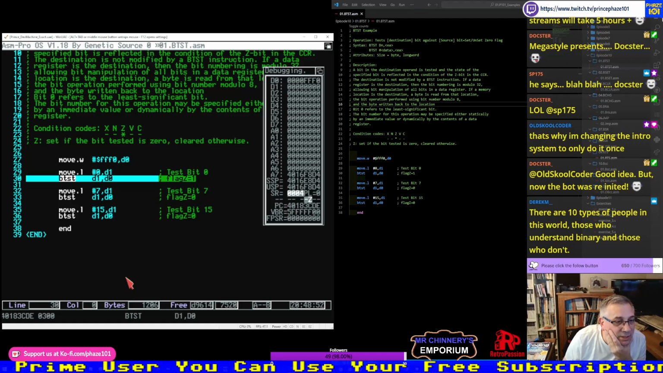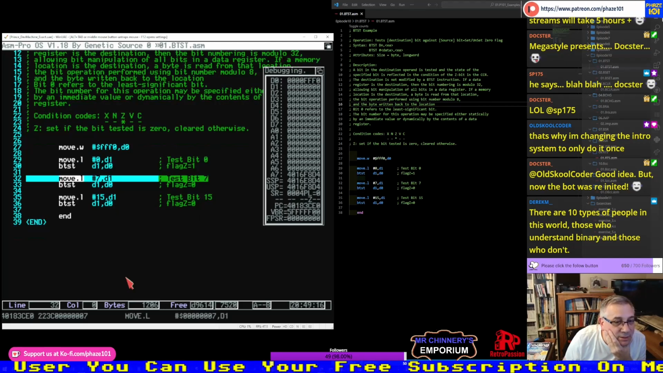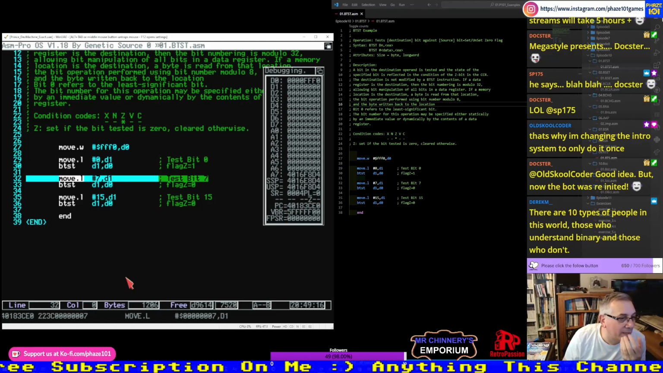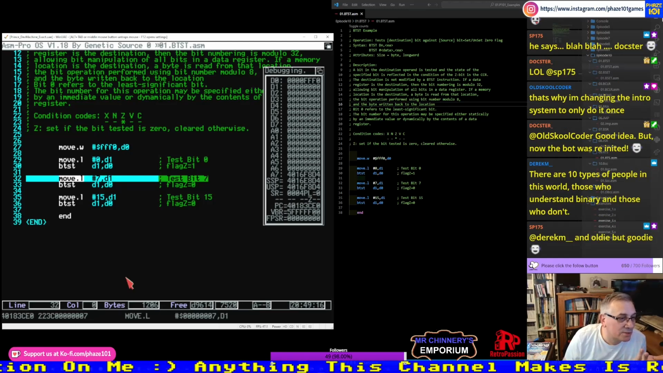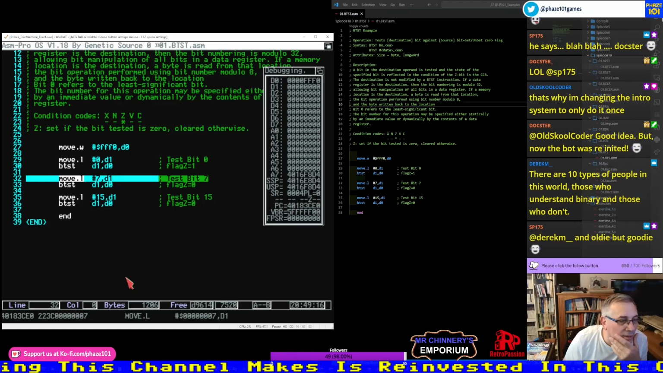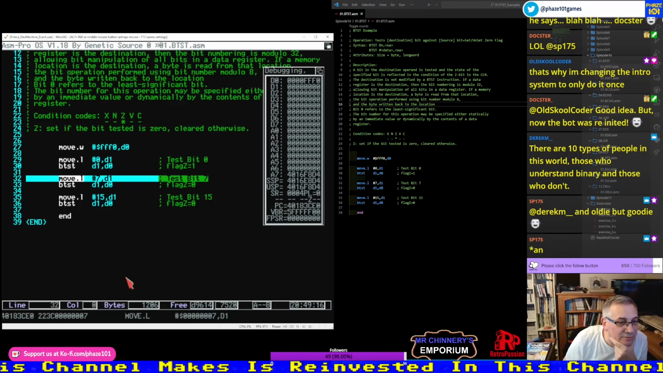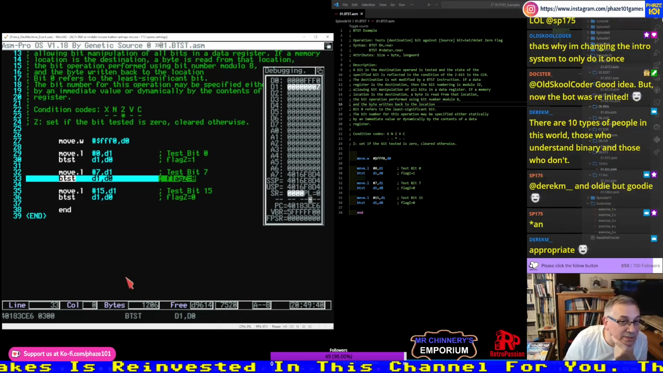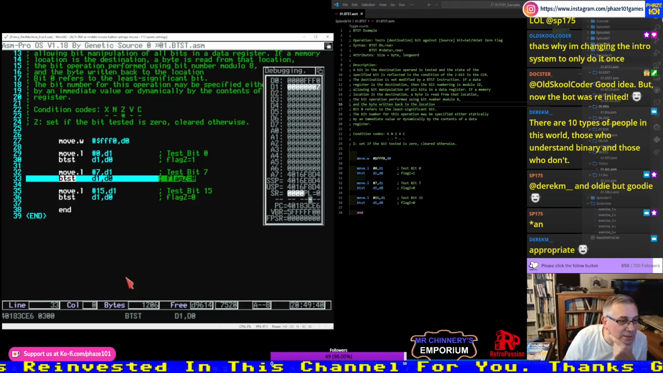So the Z flag is set, okay, and basically the value remains the same. Because it was not set, it's a 0 now, so we verified that there was nothing in there. Okay, so now we test for bit 7 in the 1. So we put 7, so we're going to test bit 7 now.